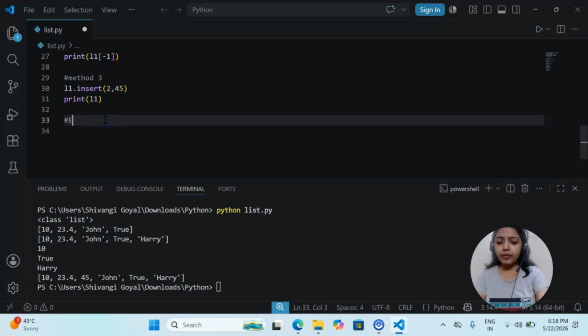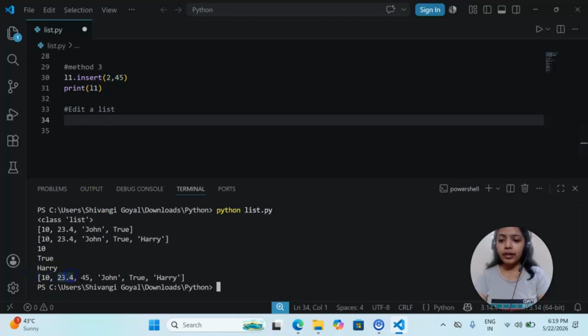Let's see the next topic, edit a list. So how to edit a list and what does it mean by editing a list? Whenever you have data already available in the list and you want to change from one data to another data, that will be possible only with the help of editing. So if you see 10 is at 0 location, 1, 2, 3, 4, 5. At fifth location we have Harry.